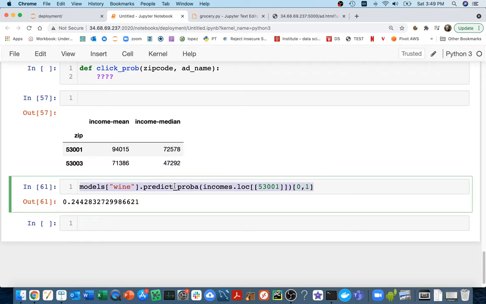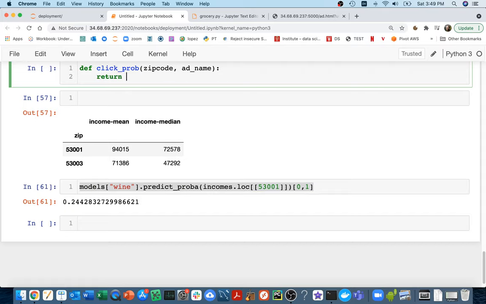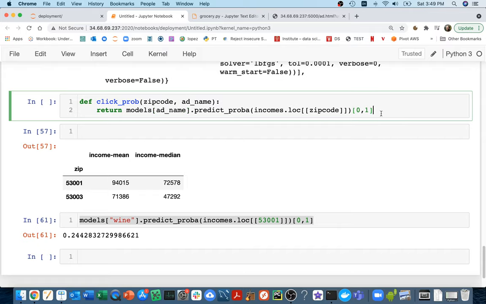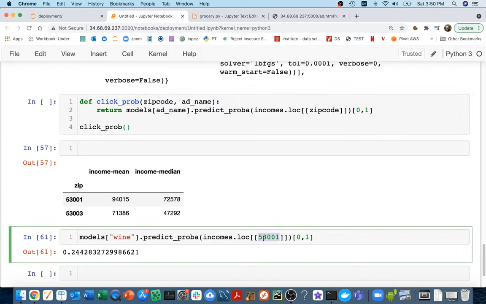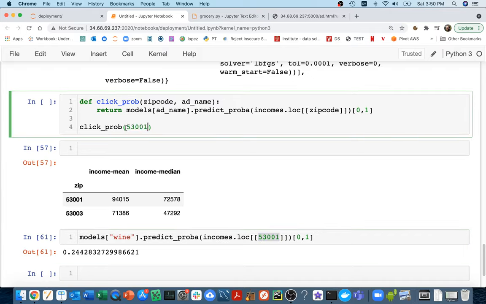And so since we kind of derived that weird piece of code, we can use it up here now, right? So I want to say in general, I can put my zip code here, and then over here I can say, well, what ad name are we doing? So what can I do down here? I can say, what is the click probability? I'll use the same zip code again, and I want to know for wine.